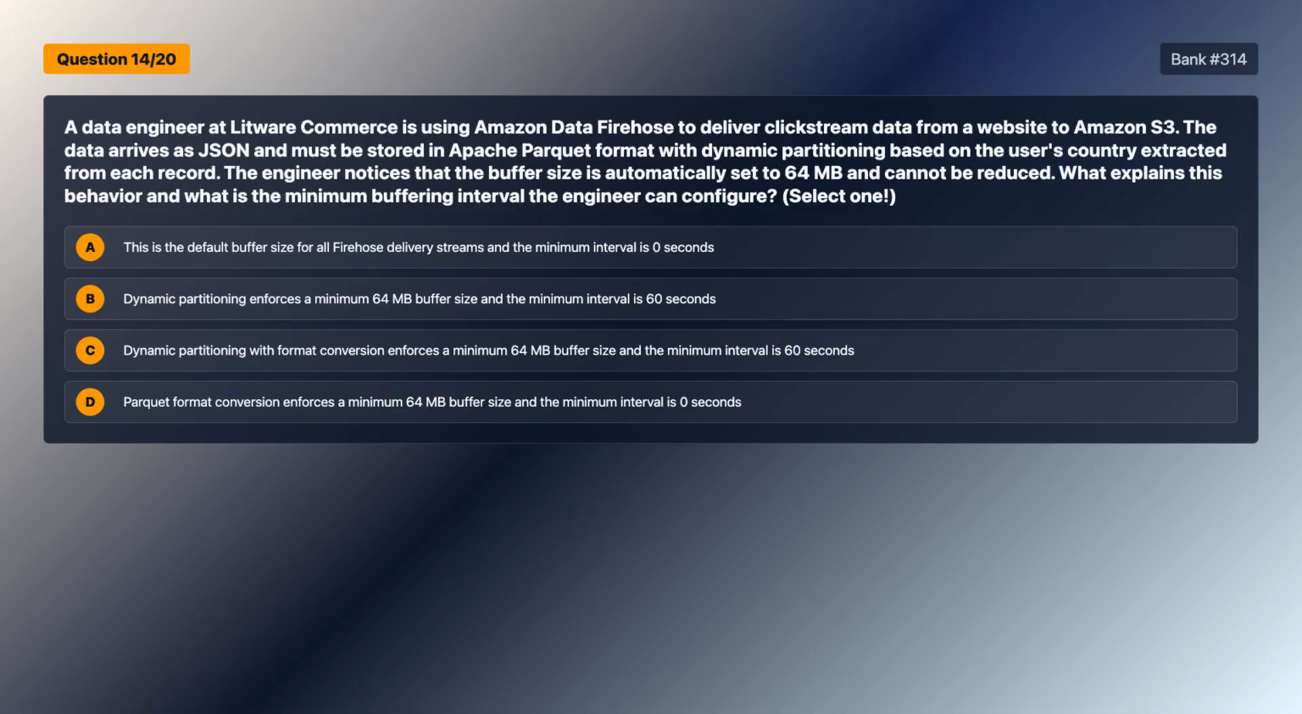Question 14. A data engineer at Litware Commerce is using Amazon Data Firehose to deliver clickstream data from a website to Amazon S3. The data arrives as JSON and must be stored in Apache Parquet format with dynamic partitioning based on the user's country extracted from each record. The engineer notices that the buffer size is automatically set to 64 MB and cannot be reduced. What explains this behavior, and what is the minimum buffering interval the engineer can configure? Select 1. Review the answer choices on screen.